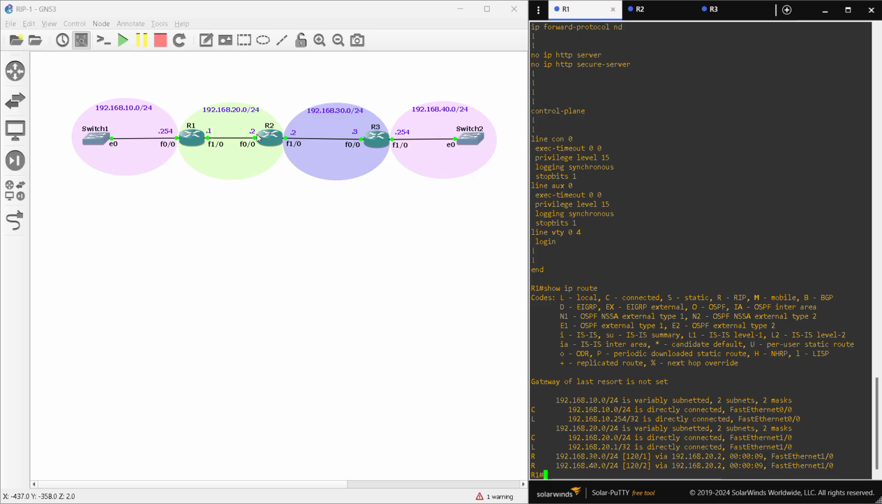192.168.20.0. Via this, through this, we learned 40.0. After that, on which Fast Ethernet? Fast Ethernet 1/0, as you can see here, right? Now, the new command is, let's suppose we want to see which network is passive, which network we are learning, who is the source, and which version we are using, and so on.